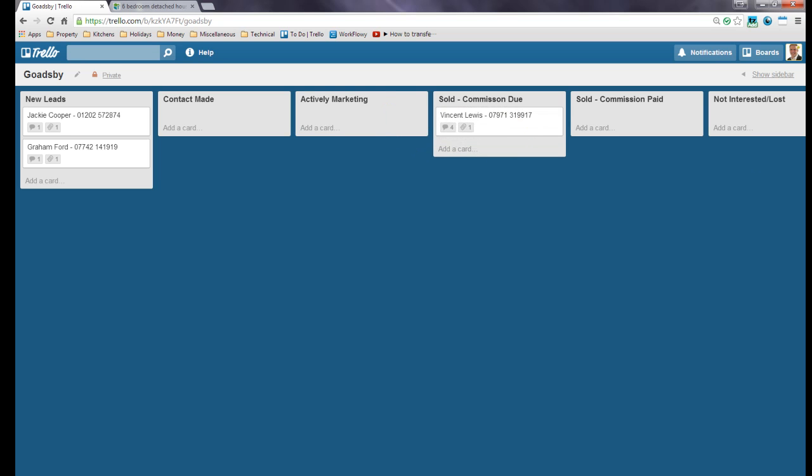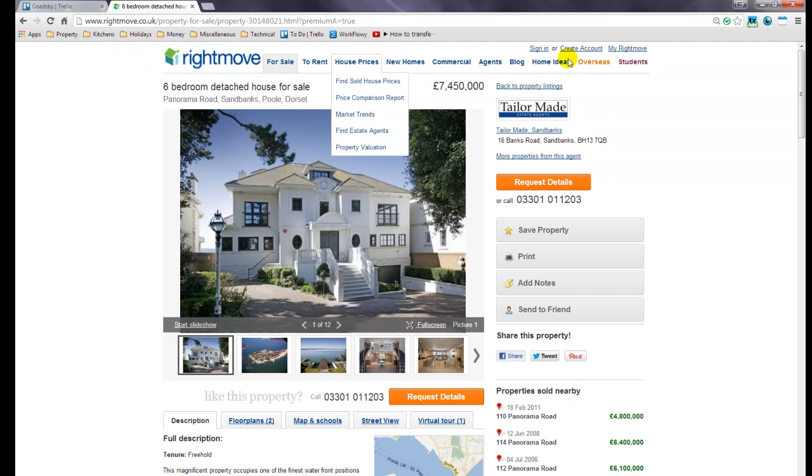When you slide it over to commission due, oh, actually, sorry, forgive me. One thing I forgot to mention. Let's take it back to actively marketing for a moment. When you start actively marketing, what I'd like to do is see the URL for the Rightmove page. So let's imagine, let me just click on my house here, for example.